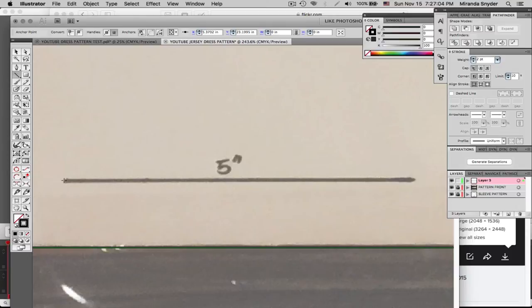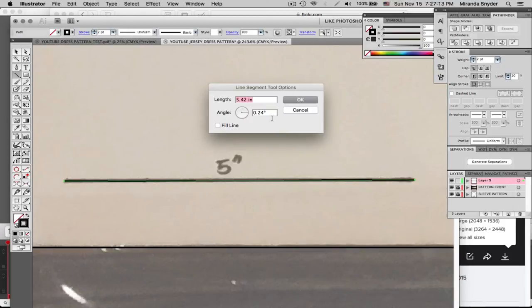So start, just hit it right there. And then just go to the very end. Oops. And then enter. Oh, maybe not.